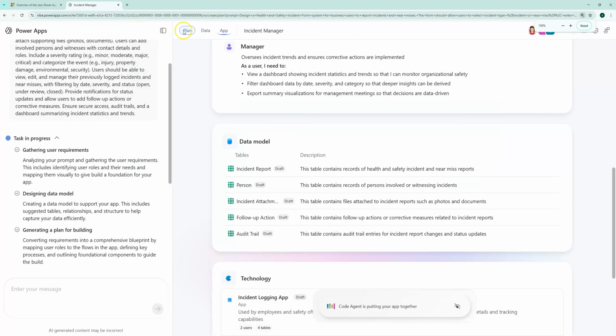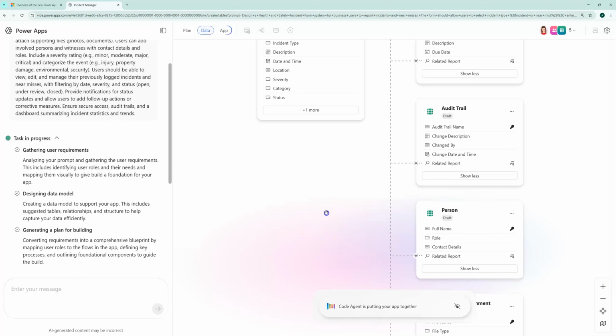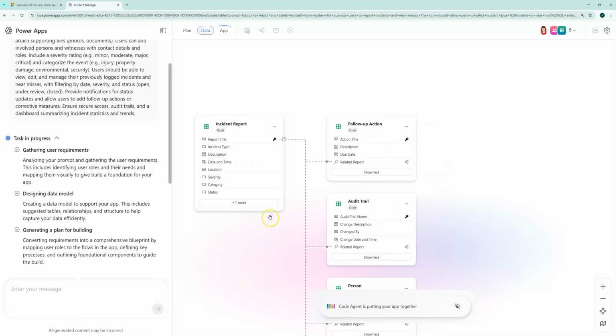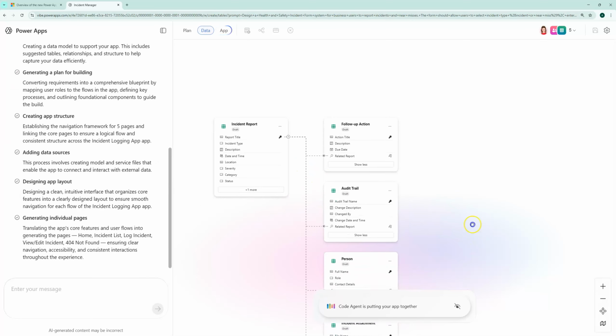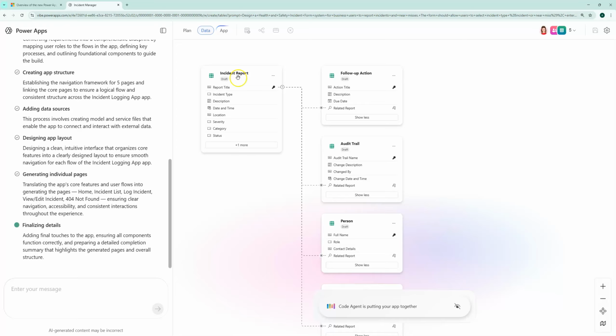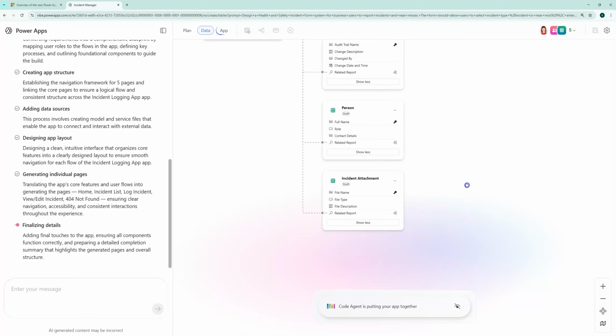So first I'll click onto this data tab and we'll see what it has created. Cool. So in here we have our tables and we can see that it is in draft. It's created all the columns for us. And then what you can do here is you can view the data, you can select your row ownership, you can look at the properties, and then we can see the relationship between the tables. So we can click and drag down. So it's created 5 tables. We've got the incident report, follow-up actions, audit trails, people involved, and then any attachments.